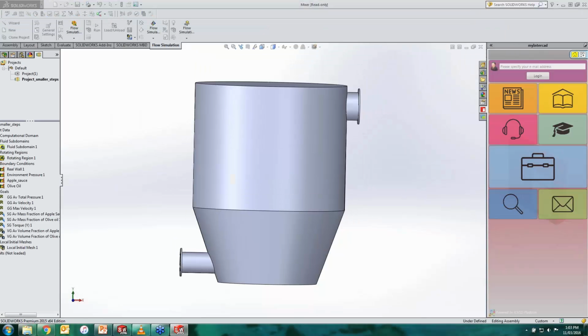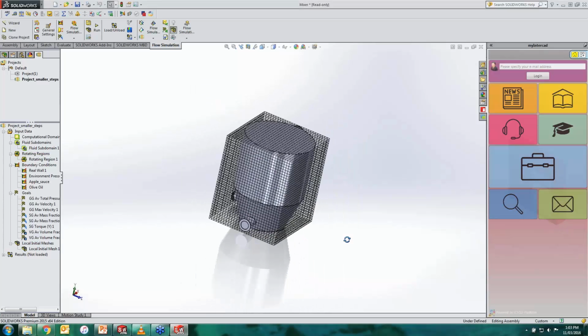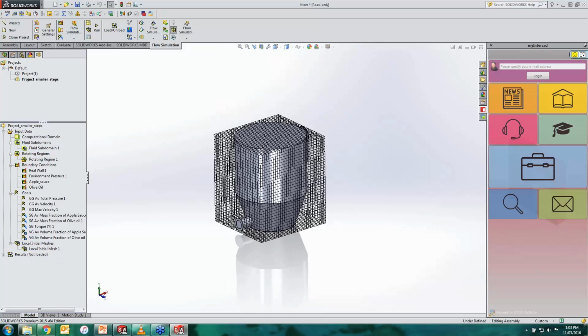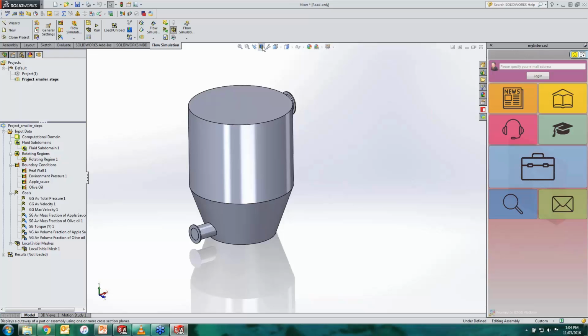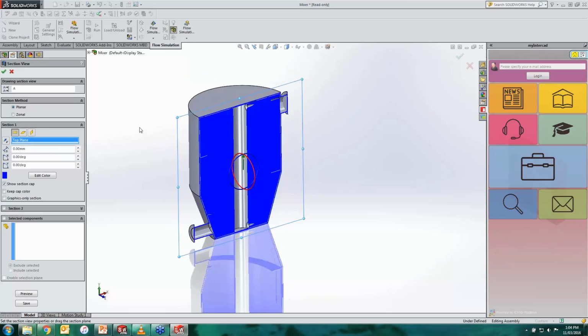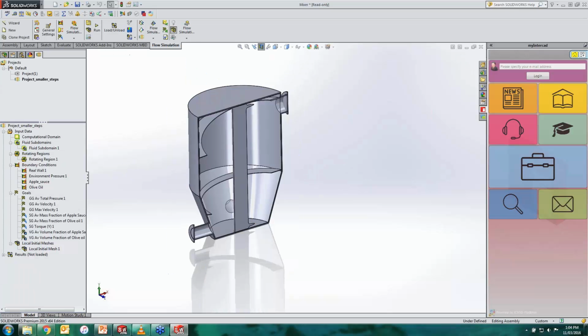Now, look guys, I have two projects defined in this configuration. One has a smaller step, making more refined outputs, and the first one is basically a bit coarse. Let me hide my mesh here: basic mesh, hide basic mesh. With the cross-section, we can see what we have here. You can see the impeller, the rotating axis, and everything else.